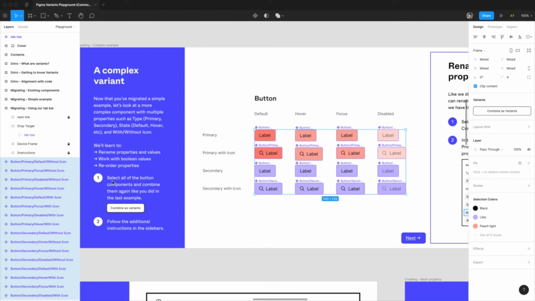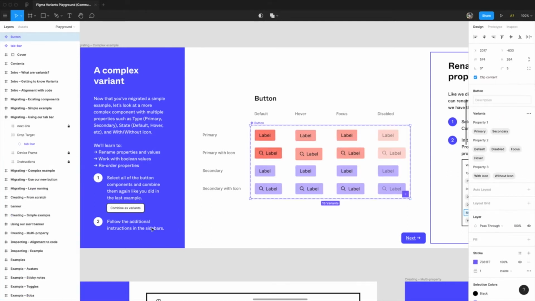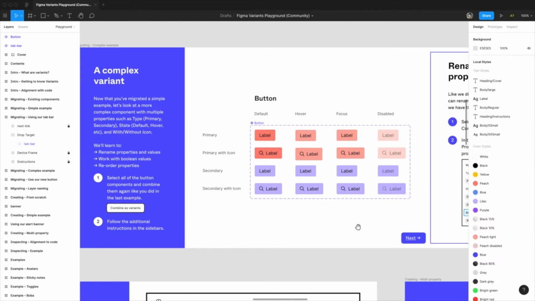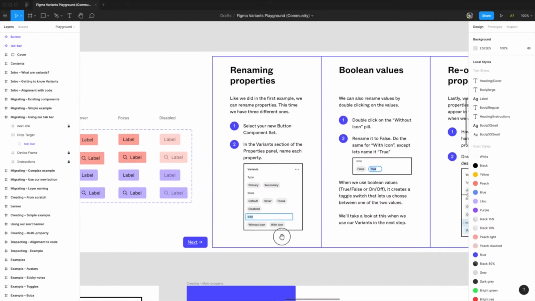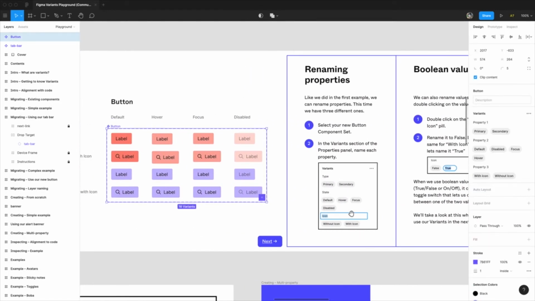So it says here, number one, select all the button components and combine them again like you did in the last example. So we're doing that, combine as variants. Now they're combined. Now it's telling us to follow some instructions on the next screen. So I'm going to the next screen. I have this thing selected.